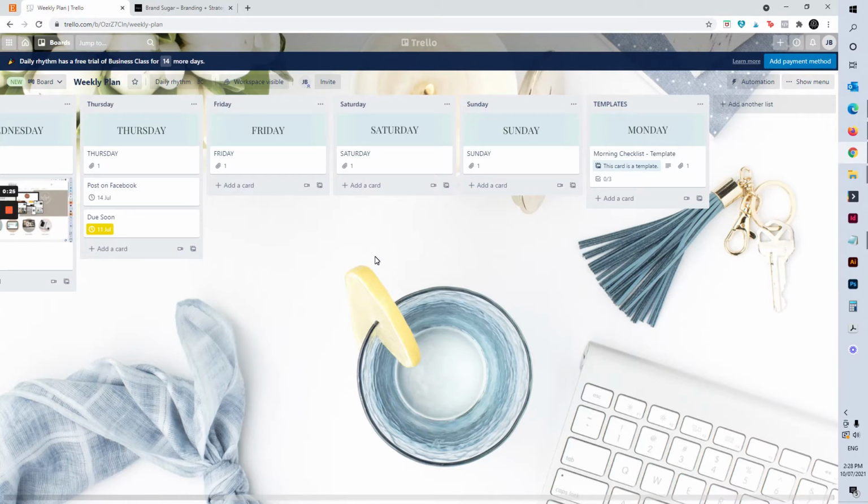So the power-up that I want to show you today is one of my personal favorites. It is called the card repeater. The card repeater is perfect for anything which is a scheduled repeated task. It might be your morning to-do list of the things that you have to do every single morning. You can set that to repeat. It might be something that you have to do on a once monthly basis, things like that. So I'm going to show you how to set it up. It's really easy and I think you're going to love it.